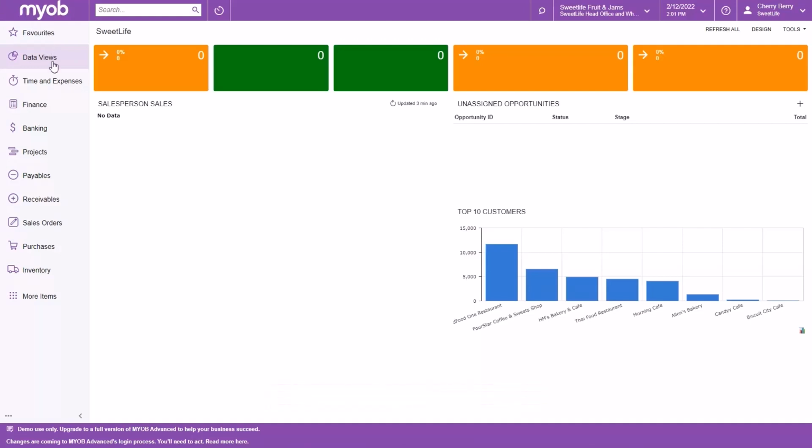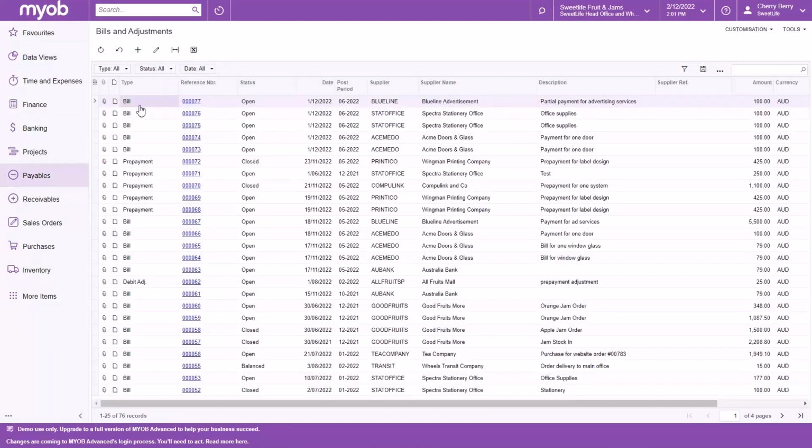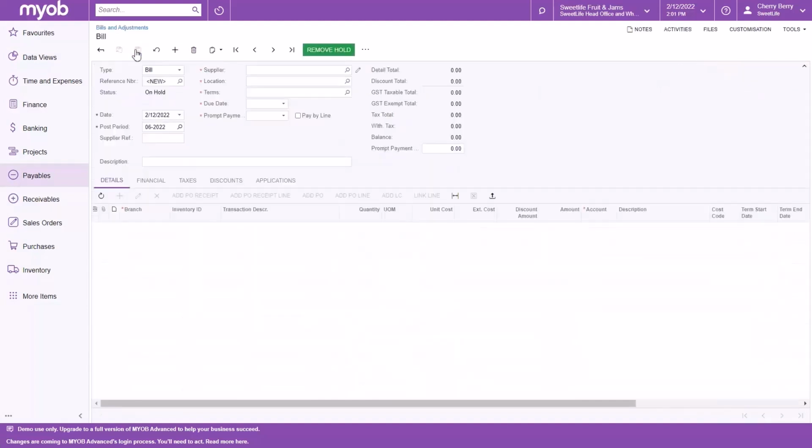To begin with, go to the Payables workspace and open the Bills and Adjustments form. Click the New Record icon. In the Type field, make sure Bill is selected.